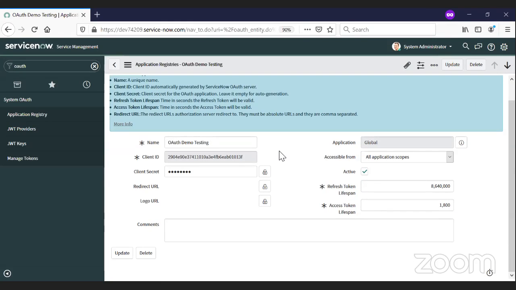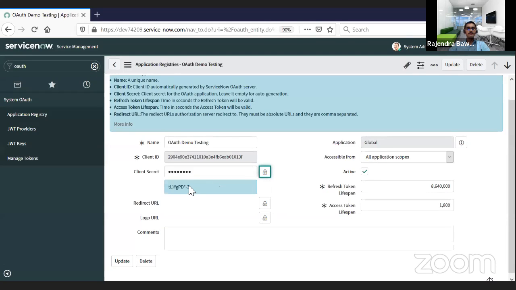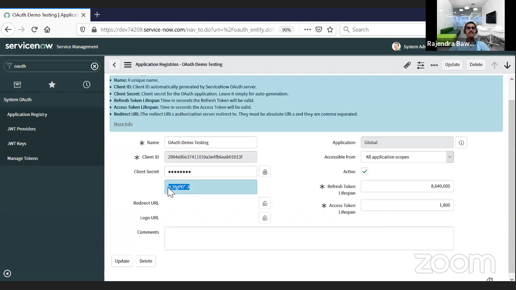Okay. So basically, this is the record which I have created for the session. So if you see here, name I have given, client ID is automatically populated, and client secret is also automatically populated. So if you want to see what the client secret looks like, you have to click this icon. It will show you the client secret. So this you will have to use, and you will have to share with the external client. Okay. So I hope this is clear.